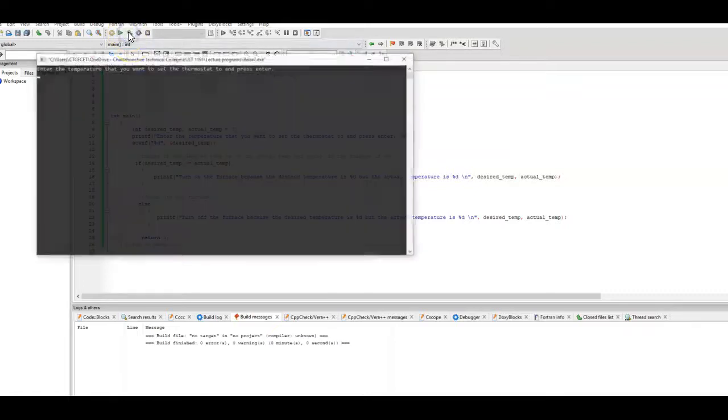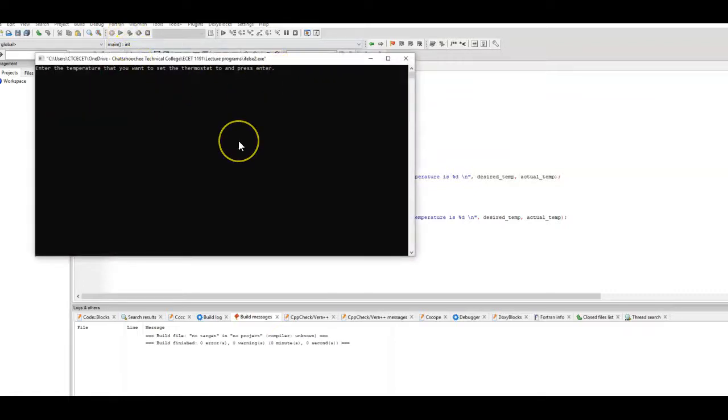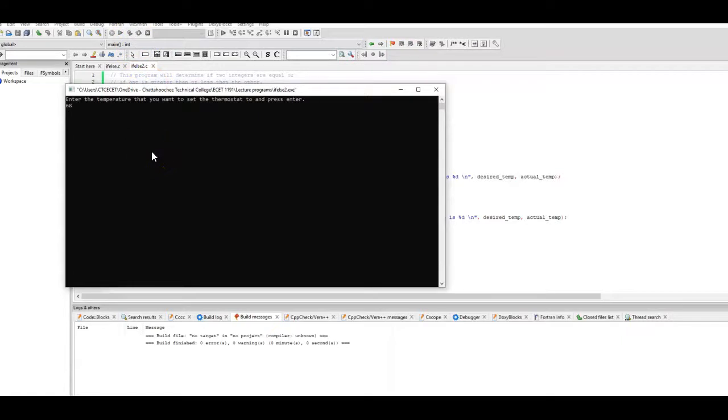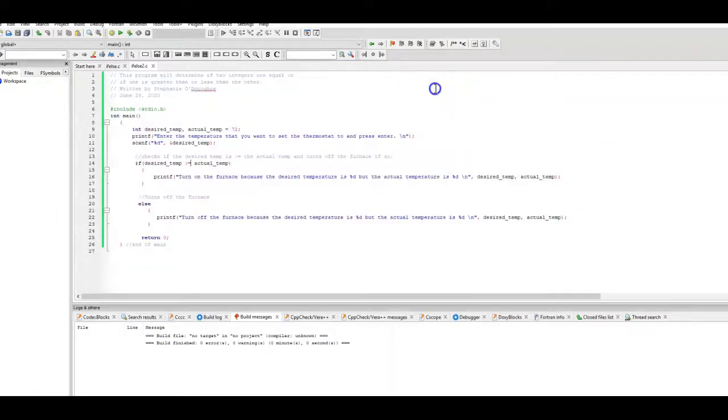So let's run it really quickly. Let's see, 76. Turn on the furnace because the desired temperature is 76, but the actual temperature is 72. Let's make it less, 68. Turn off the furnace because the desired temperature is 68, but the actual temperature is 72. Alrighty then, this is what you need to know about if-else statements and making decisions in C programming. Adios.